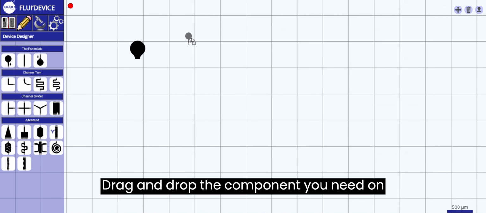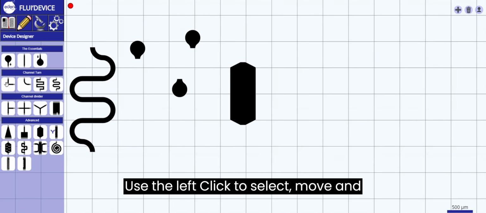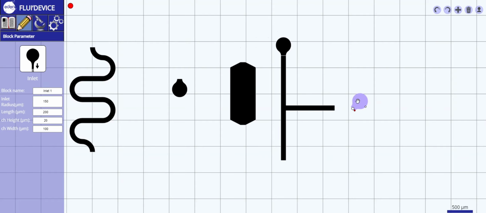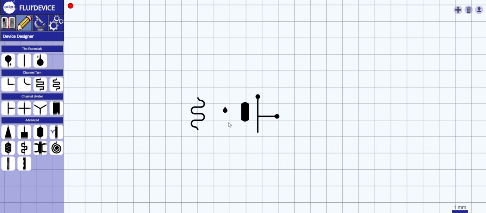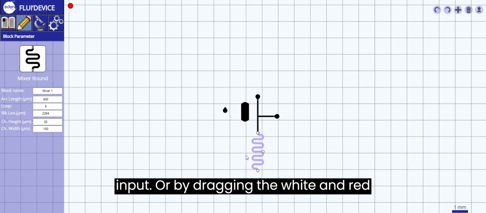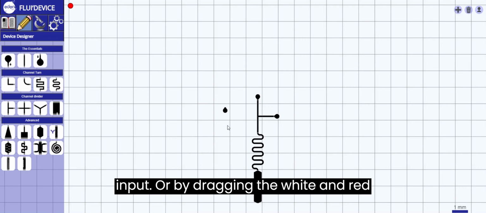Drag and drop the components you need on the grid. Use the left click to select, move and snap your element. Use the R key on the keyboard to rotate your element and the mouse wheel to zoom in or out. You can resize your component with the input or by dragging the white and red handles.